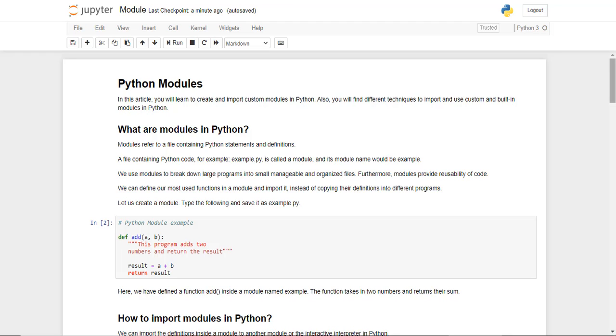Hello, today we'll be discussing Python modules. So let's see what modules are and how we can use them. Modules refer to files containing Python statements, definitions and code, and these have to be saved in the .py format. If you're using Jupyter notebooks, you might be used to saving the notebook in the IPYNB format, but for a module to work, you have to store it as a .py.